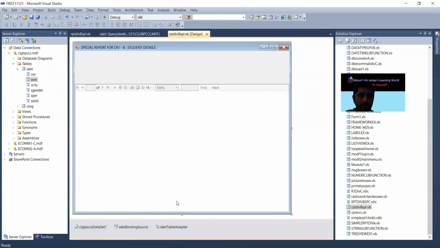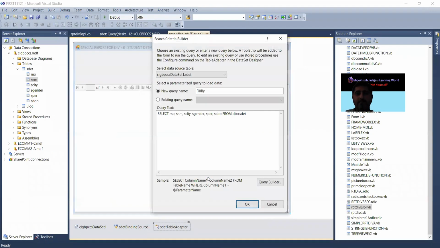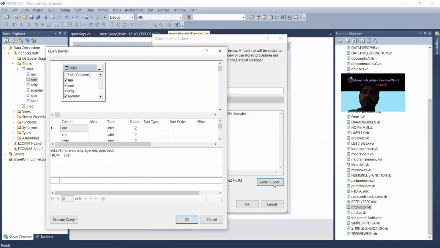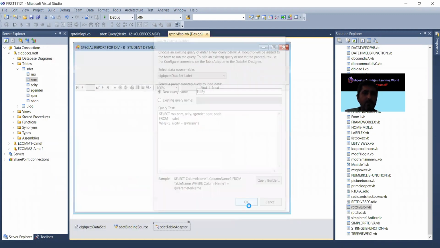Now, sometimes we would like to make it a parameterized query. So right click, add query, query builder. This particular query builder you know very well from when you prepare Excel. As per student city, you want to make a query. So in city, filter, equal to question mark. The parameter is done. I press OK, I press OK.